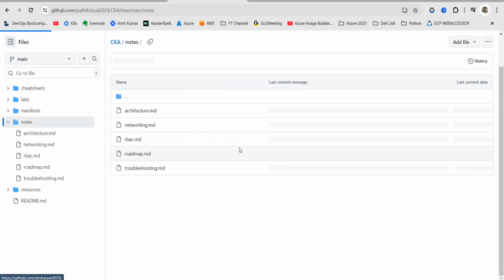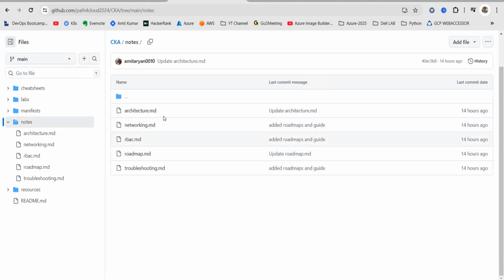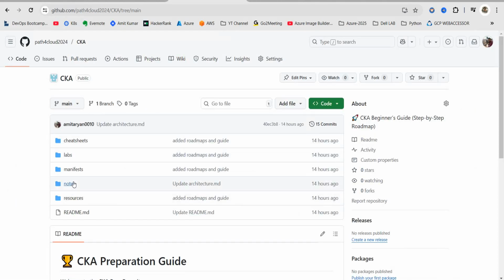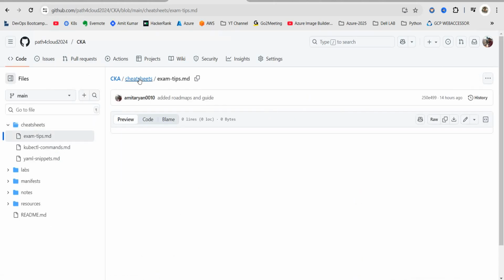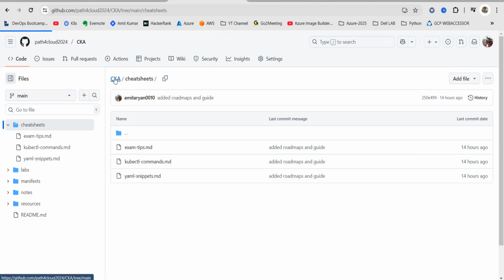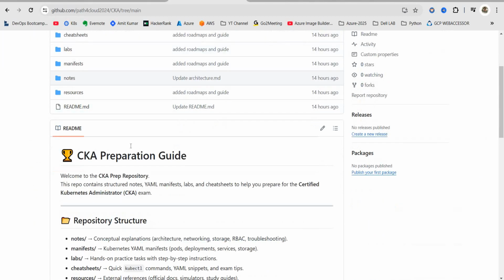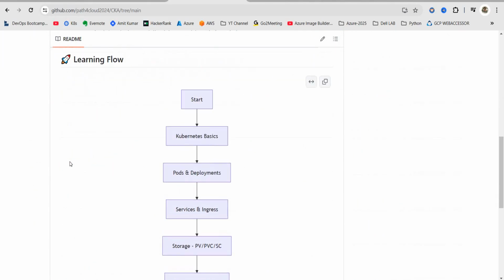So going forward, I will be updating all these logs and everything, and then you can clone it and update on a daily basis. As of now, you can see everything is empty. I just created a directory structure for this repo, nothing else.